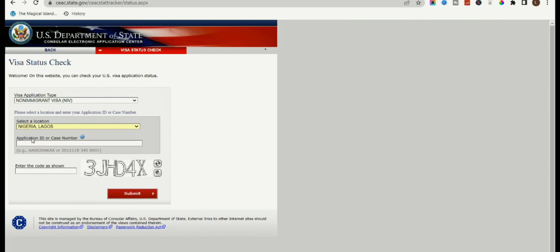Now, application ID or case number. This can sometimes be confusing for a lot of people. This is usually your DS-160 confirmation code. As you can see, it gives an example, AA whatever. In my case it is AA. I will type this there, but let me blur this information. D4X. Then I'll click on submit.